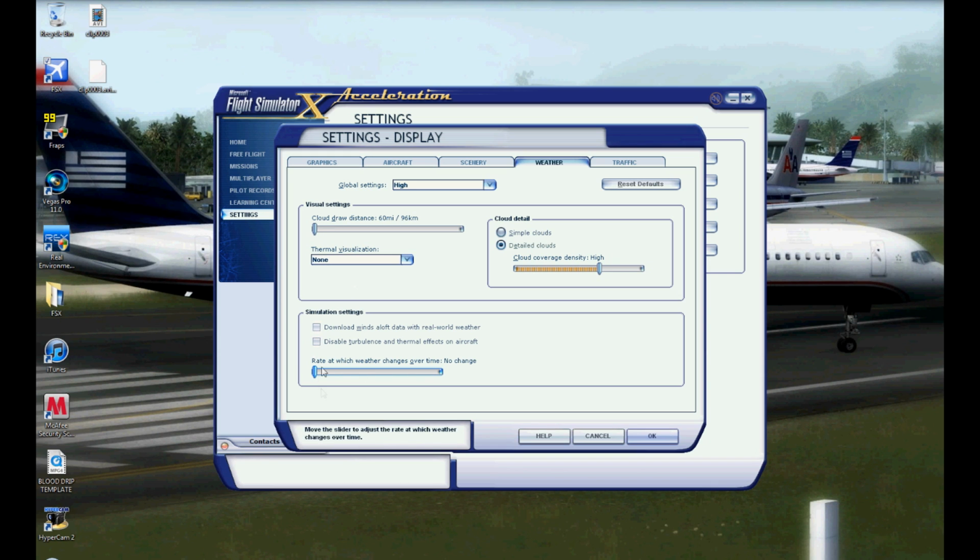Cloud detail, simple clouds just look pretty stupid, so I never ever have it on that. So I use detail clouds and have it somewhere around high to maximum, because that looks good.